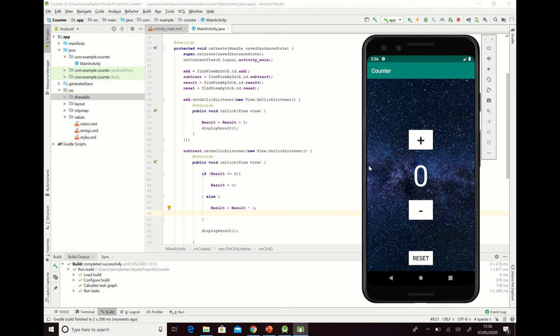Very simple counter app. So hopefully by watching this, you've learned how to make an Android app. You've learned how to add buttons and images to the app. Yeah, hope you enjoyed it.